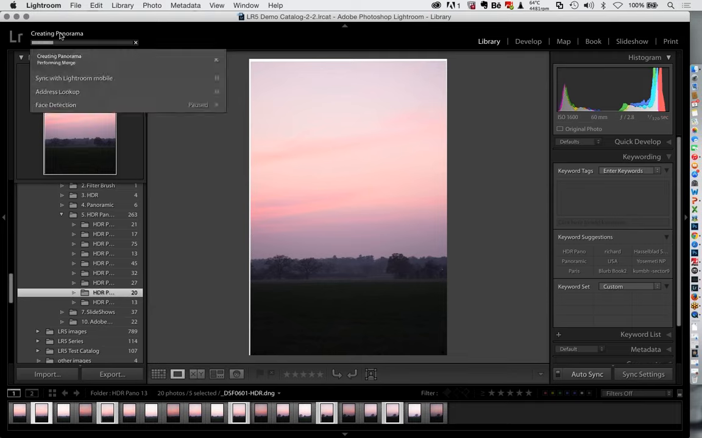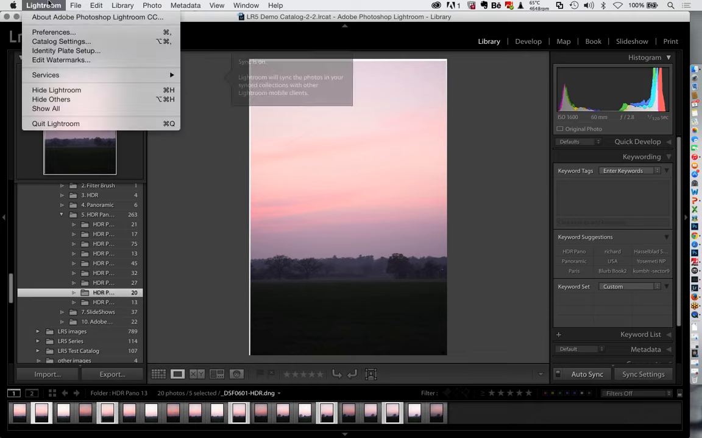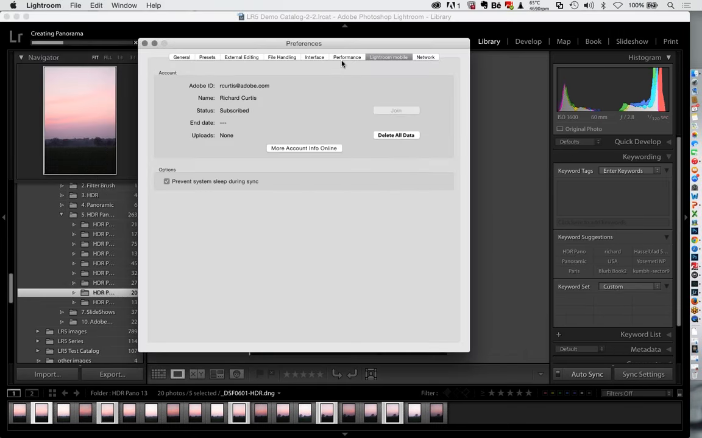But while it's doing that panoramic, I'll just go into a couple of things. In Lightroom CC, you've got this menu now. If you click on this option over here, in here you've got things like face detection, which I'll talk about in a second, and sync with Lightroom Mobile, which is turned on. Lightroom Mobile is actually turned on through the Preferences panel under Lightroom Mobile. You just sign in there with your Adobe ID.